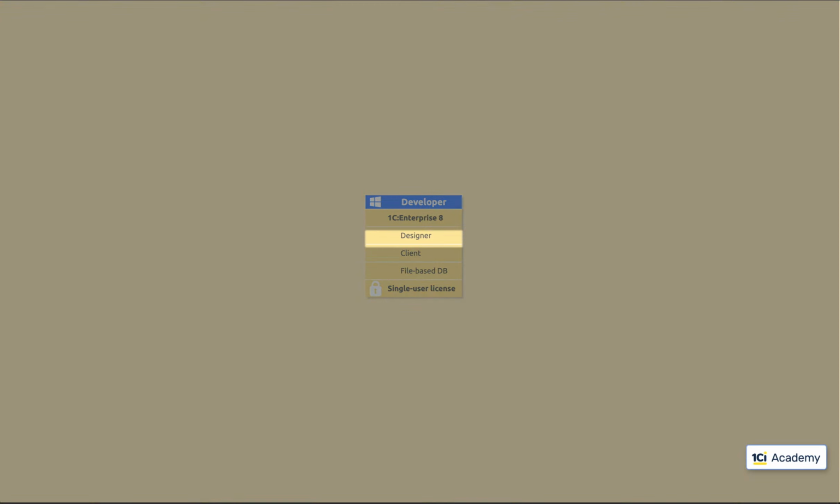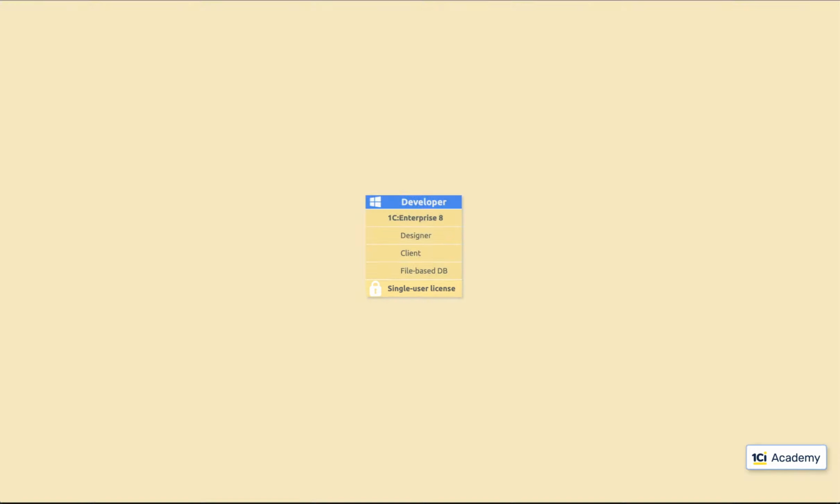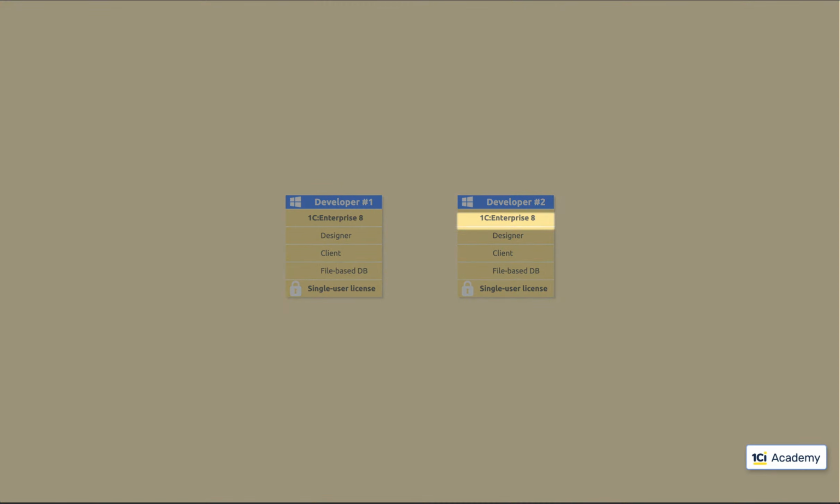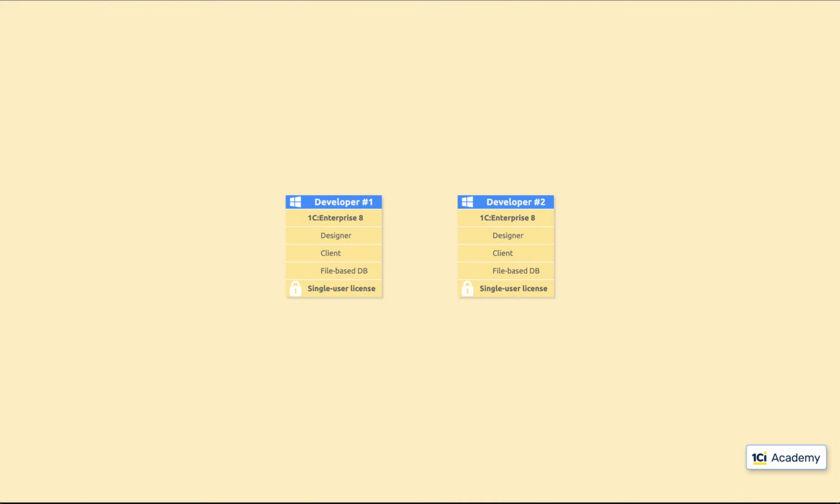So this is my computer, with Designer, Client, file-based database support components, and the single user license installed. And this is another developer who has joined the party just now. Setting up his computer, I installed all the same components, except I need another single user license for this computer.